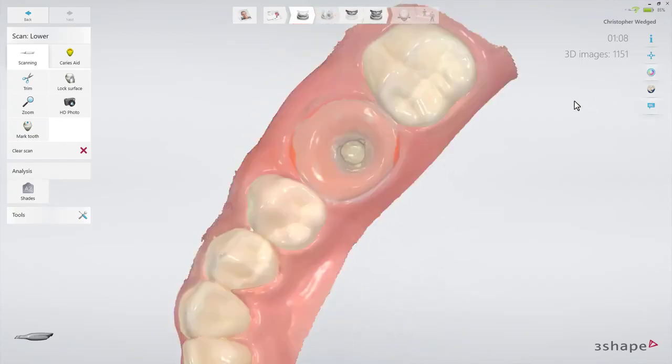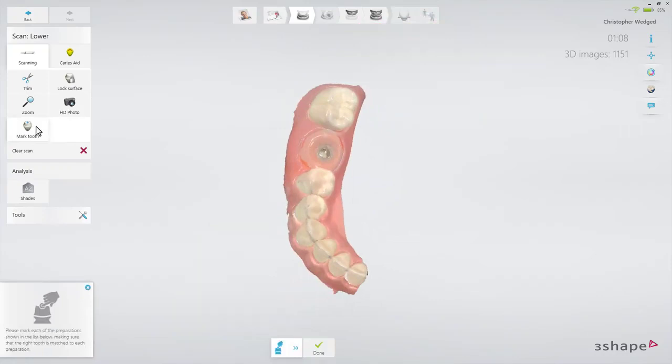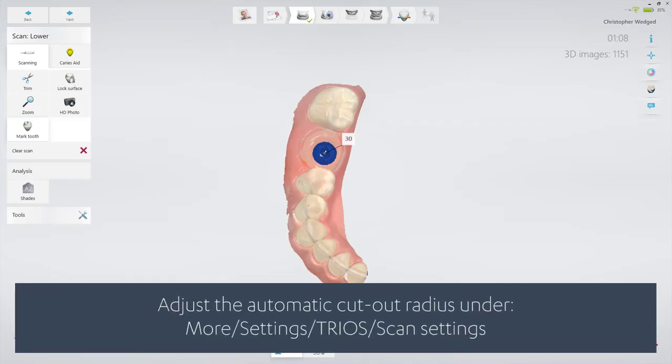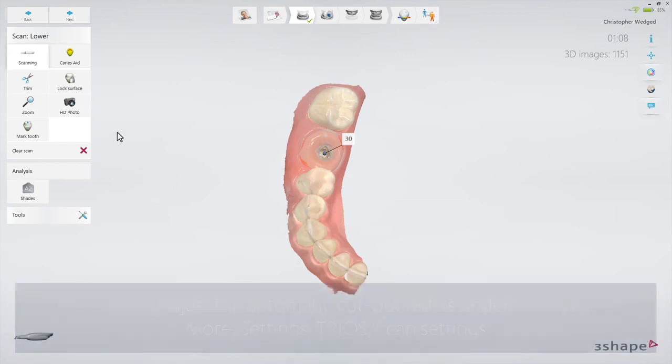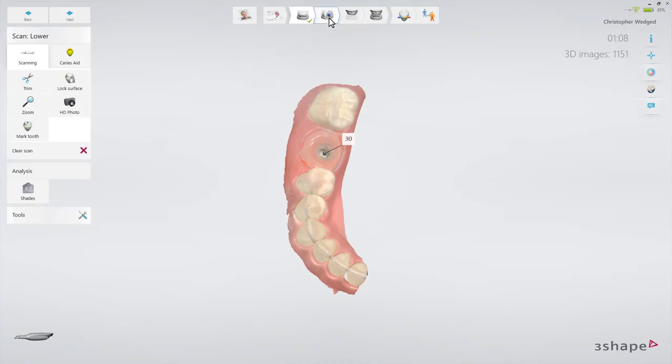Finally, mark the preparation. You'll see a blue overlay around the preparation mark, indicating the area that will be automatically cut out when going to the scan body page. If necessary, you may reposition the preparation mark to obtain your desired cutout. You may adjust the automatic cutout radius under More, Settings, TRIOS, Scan Settings, or you may turn it off completely if you prefer to trim manually. Make sure that all of the implant has been trimmed away, as well as the nearby surroundings. Insert the scan body and proceed to the scan body page in the top workflow bar.